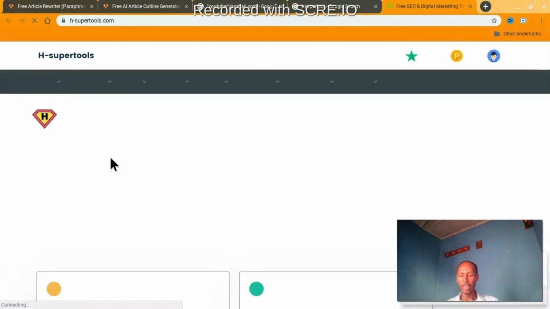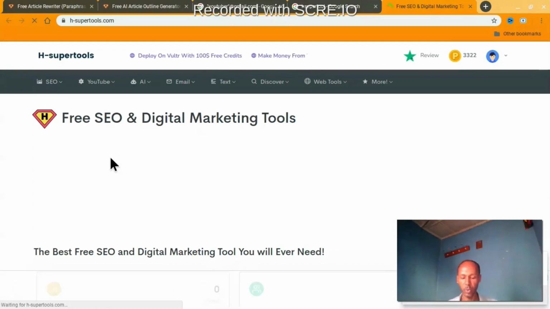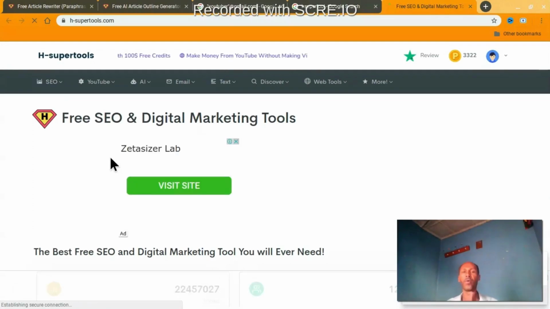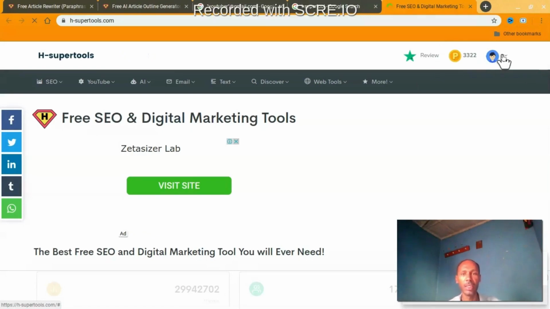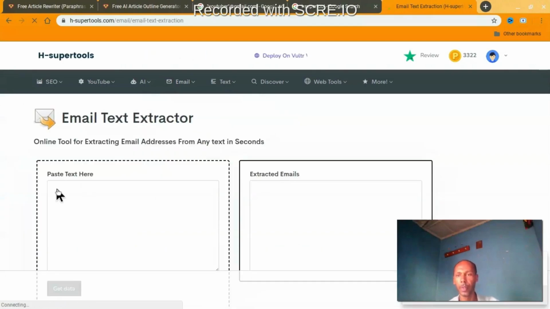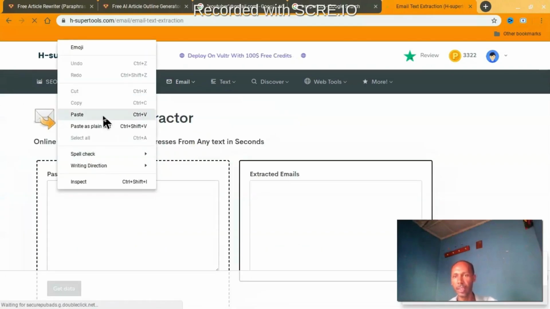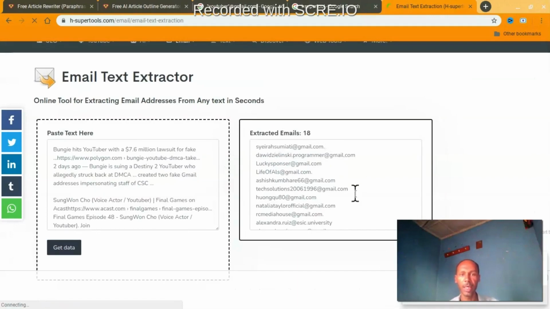Skill number 2 is email extraction. Now I will show you skill number 2, how to extract email from text. Let me show you. Go to HSuperTool. I'm already signed in. Go to the email text extraction tool. Copy the selected data, paste the data. You see, 80 emails are extracted from the text.